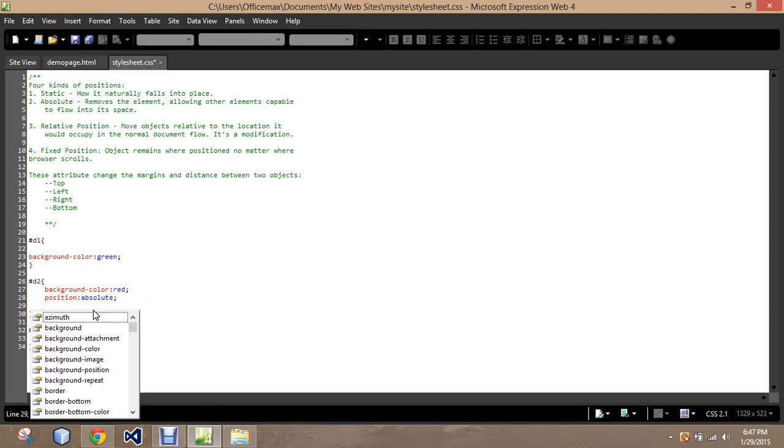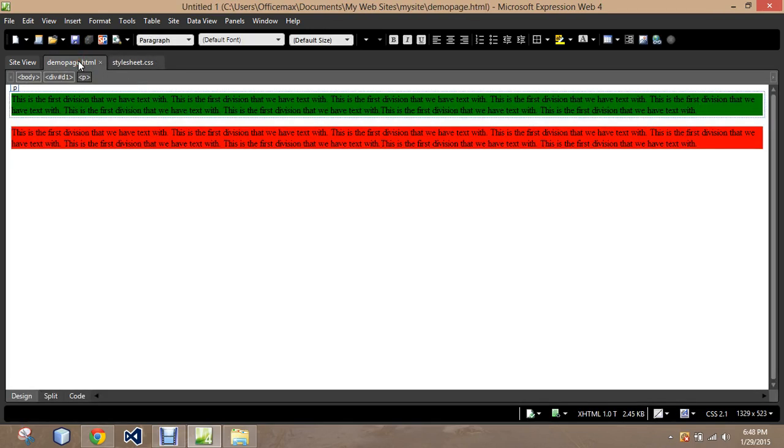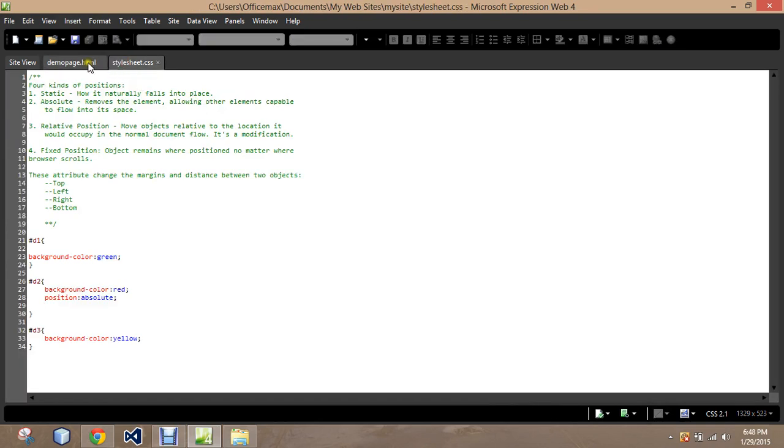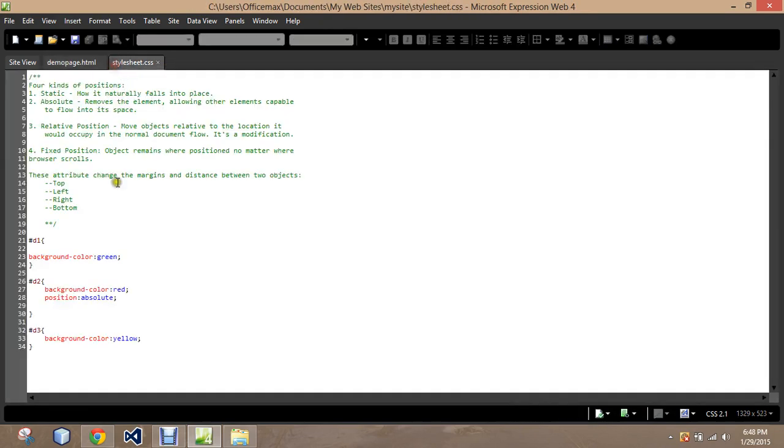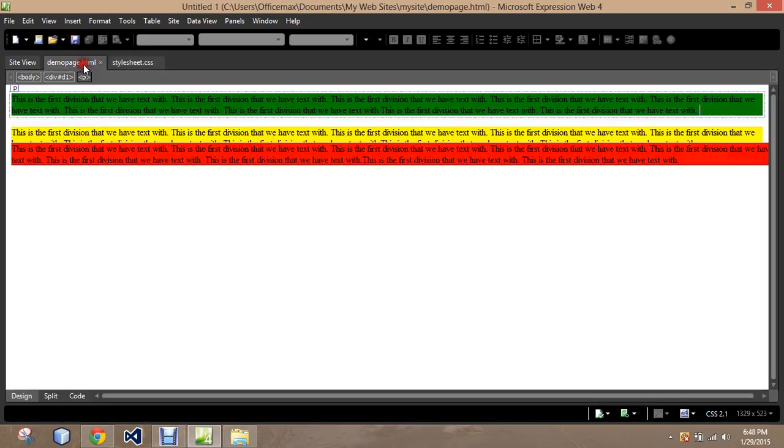Therefore we need to tell it how it's going to be absolute, because if we go and look at it now, all it did was move the yellow tag behind it. Remember, the second one's red, so it took the yellow one and moved it right behind it. So we're going to say top. I believe it's from the top of the web browser. We'll find out in a second. 100 pixels. Let's save that and see what happened.